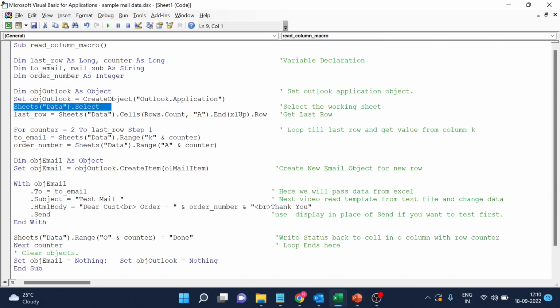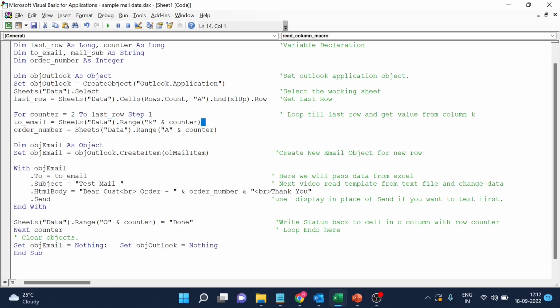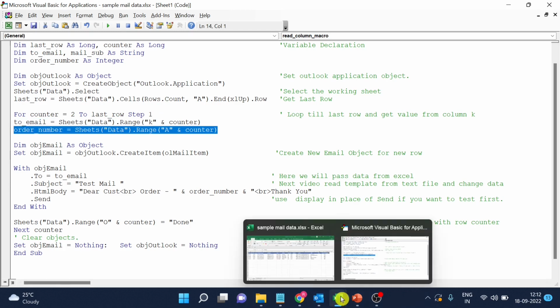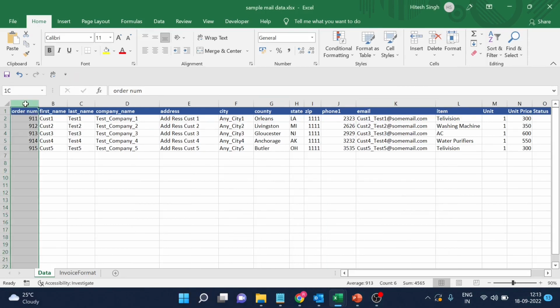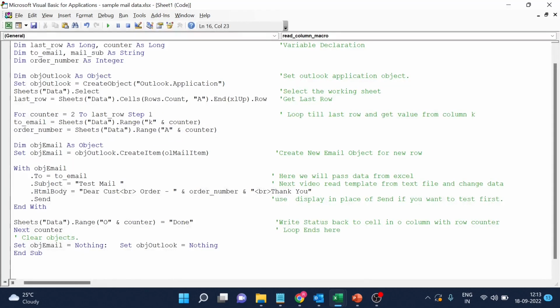Yes, one more important thing: whatever you see after the apostrophe is not macro code, that is a simple comment for understanding. Now what we are doing is getting the last row of the sheet. After getting the last row, we start the loop from here. This email is coming from the K column, right? The K column. And this is coming from the A column, the order number. Let's have a look at the sheet. So the K column and the A column. This counter will change like K1, K2, and same here, A1, A2, A3, like that.